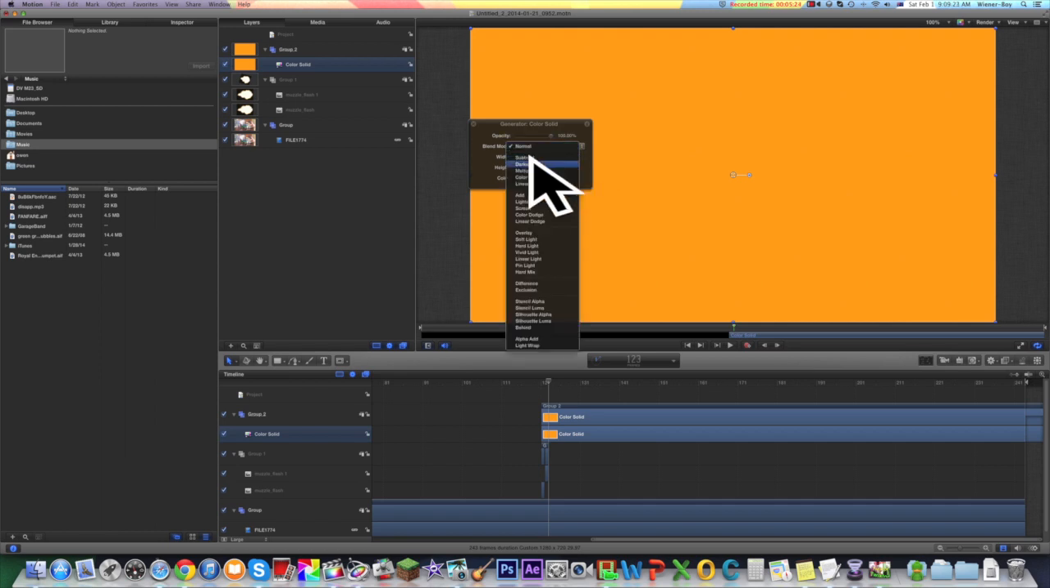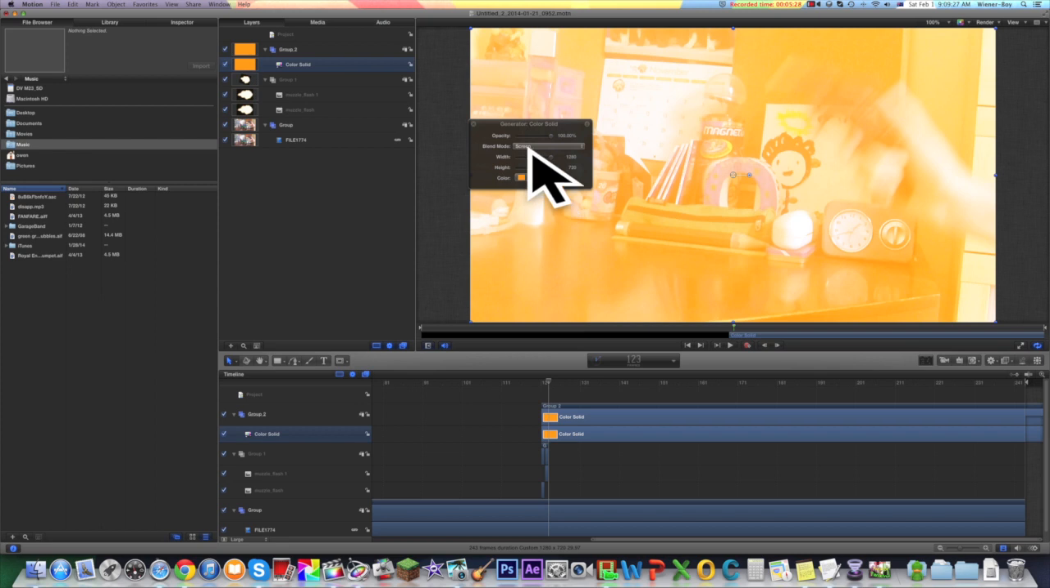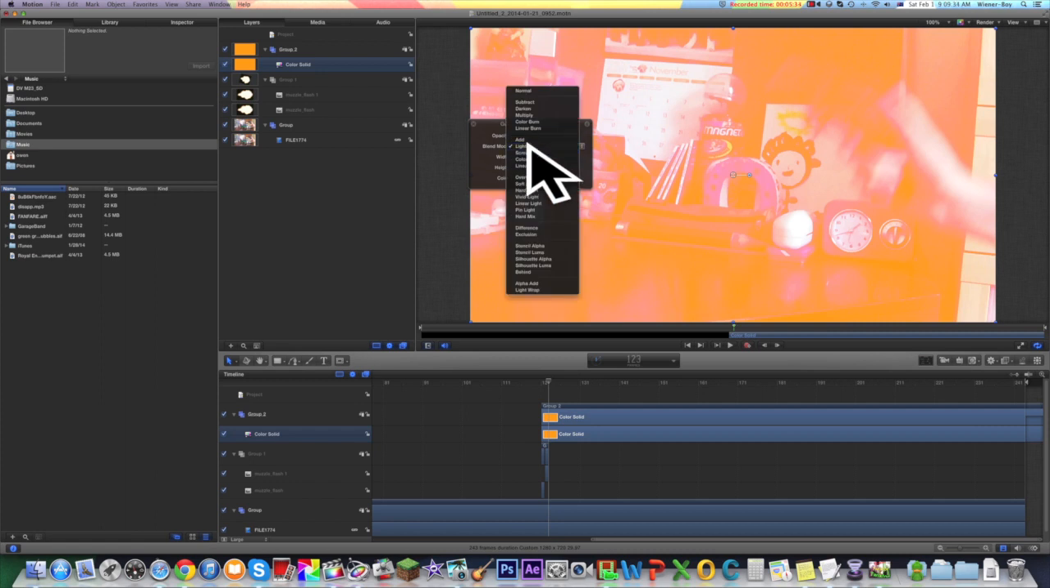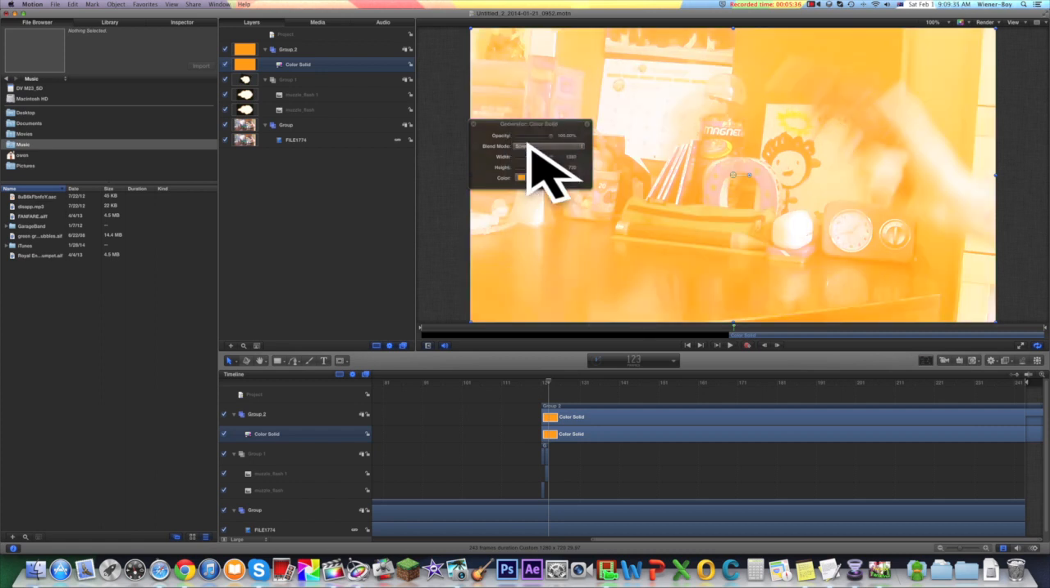Oh, and also set this to screen. I mean, you could do add as well. Yeah, you could do screen or add. Just do screen because it's much easier for everyone. No, I'm kidding. It doesn't really make a difference.